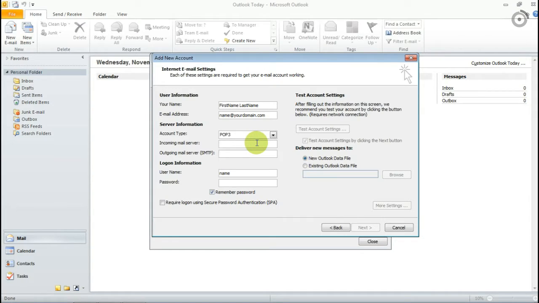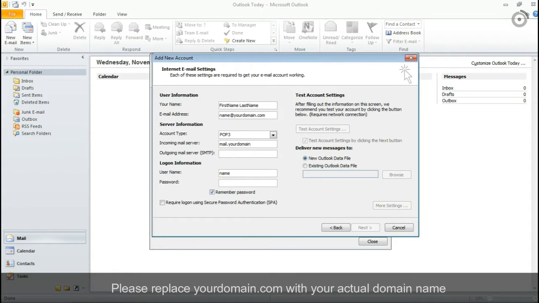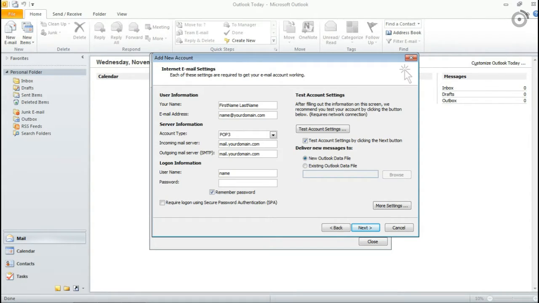My incoming mail server will be mail.yourdomain.com. You should replace yourdomain.com with the actual domain name. For example, if your domain name is abc.com, your incoming mail server will be mail.abc.com. The outgoing mail server will be the same as your incoming mail server you entered above. Therefore, my outgoing mail server is mail.yourdomain.com, same as my incoming mail server example above.